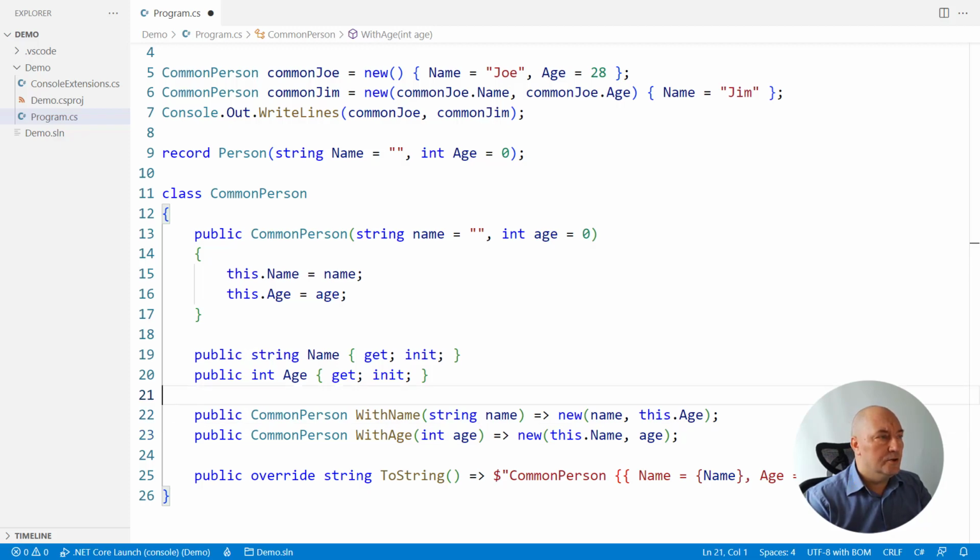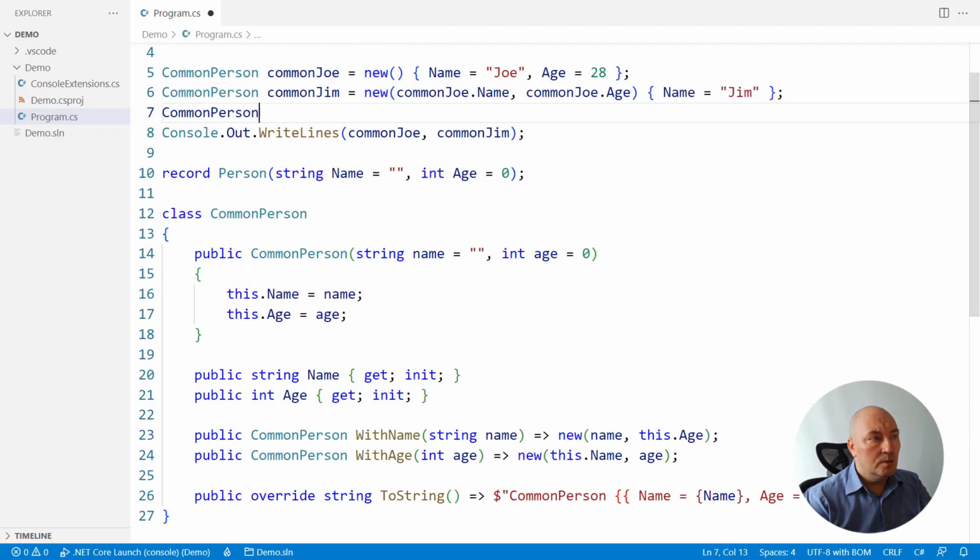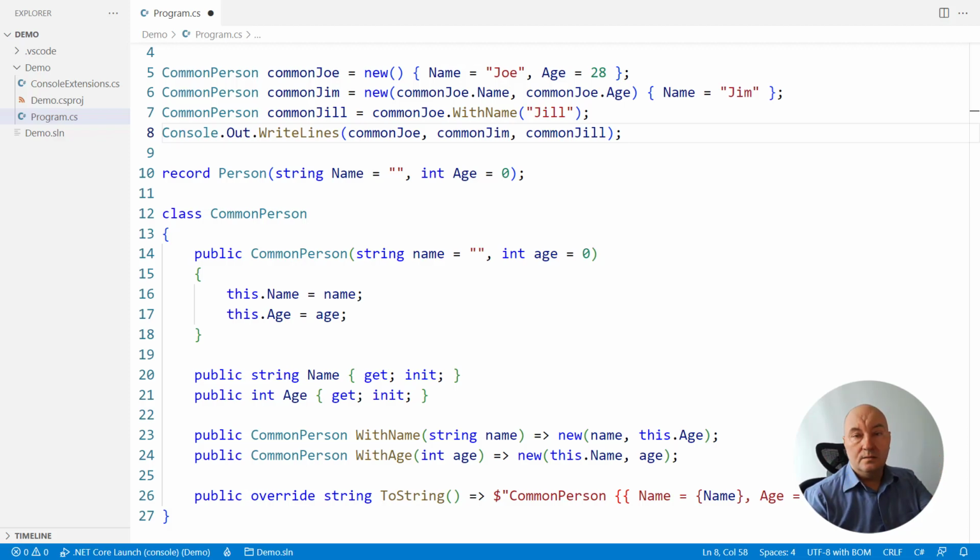So let's use them. We can start from the Joe instance, say WithName Jill, and have a new instance, which is copying everything from the existing Joe instance and only mutating the name. This design with methods named With is still a common and usual practice in classes that are not records. So if you like this, use it. But there is an even better option today now that we have init-only setters.